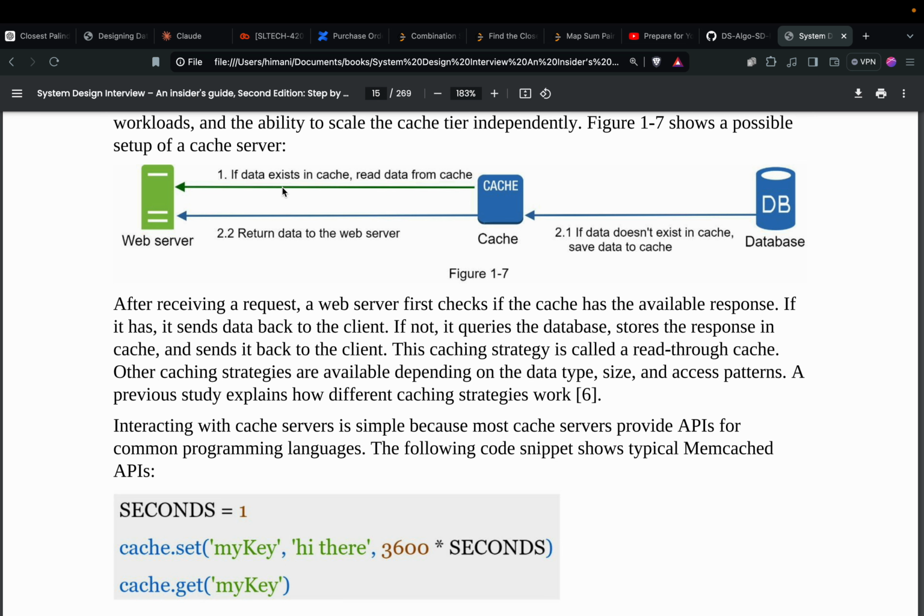So basically what is happening is, the web server will first hit the cache, and if data exists in the cache, the data will be returned back to the web server. But if data is not present in the cache, the call will go to the database, and on its way back it will also update the cache with the new data, and the response will return to the web server.